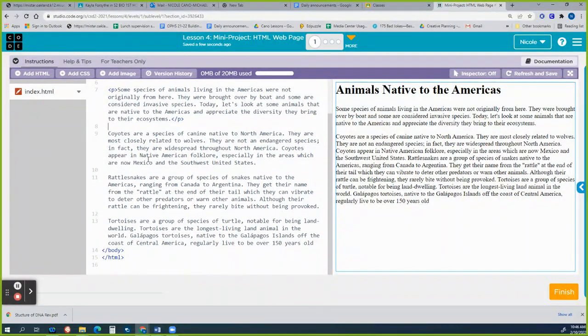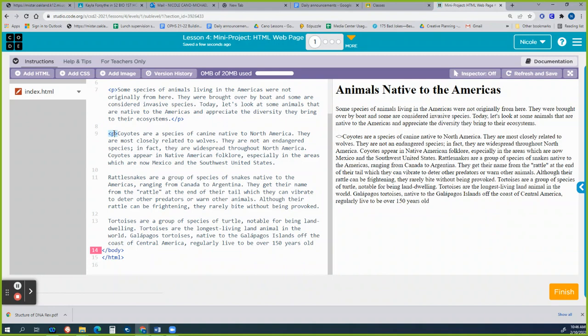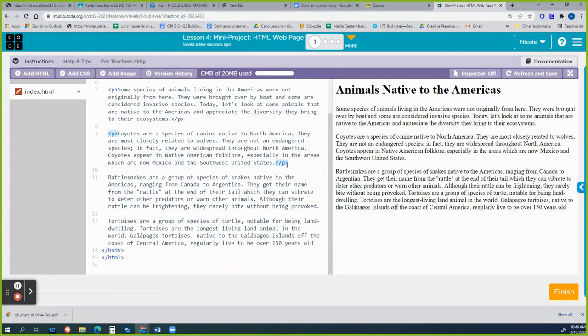So my next one, I'm going to do the same exact thing. I am going to go ahead and do an opening paragraph tag. And at the end of this paragraph, I am going to do a closing paragraph tag. Again, that is going to be a less than and greater than sign facing each other with the P in between. And if it's a closing tag, I am going to include that slash. So I need to have those tags around the content that I want to be in the paragraph.